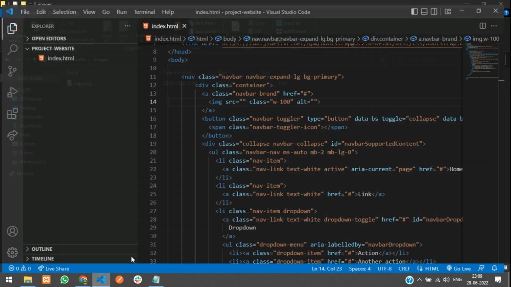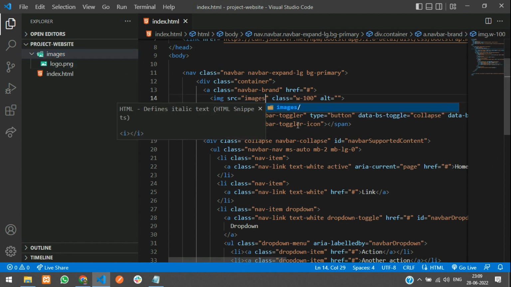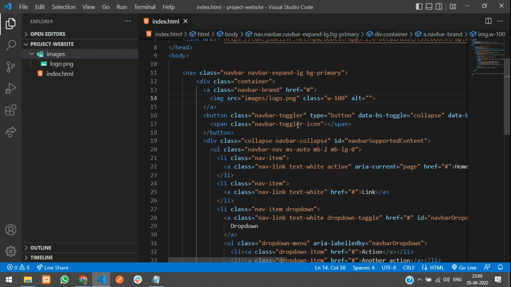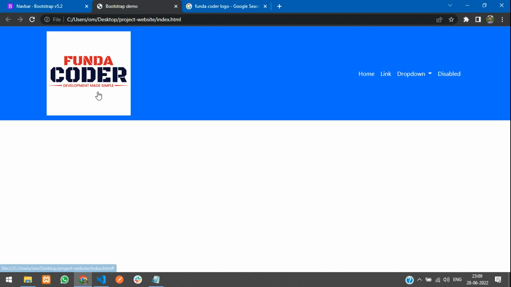Now you get back to your editor guys. So you can see that your images folder and your logo. Let's type images/logo.png. As simple. So now get back, and if you refresh, you get your logo.